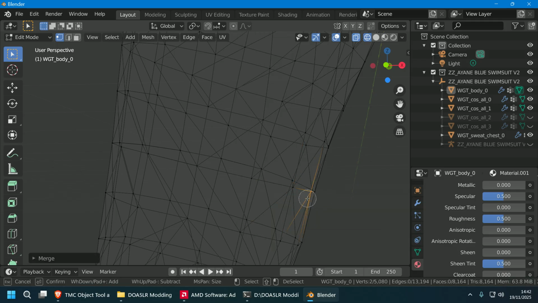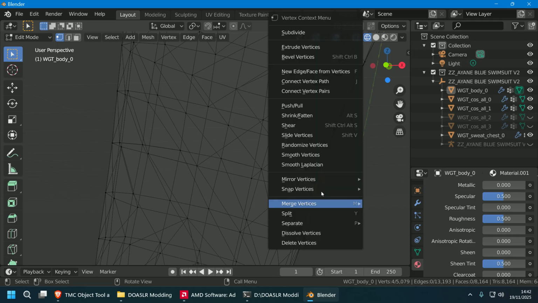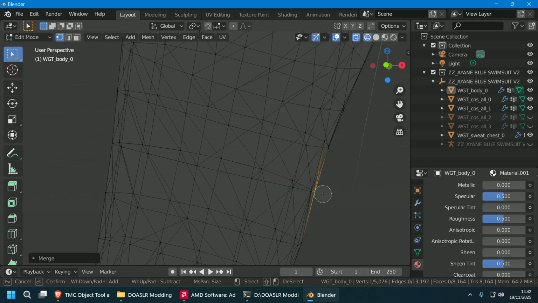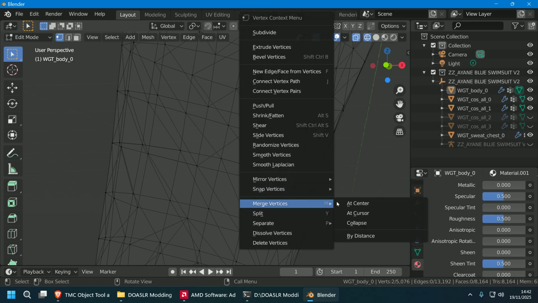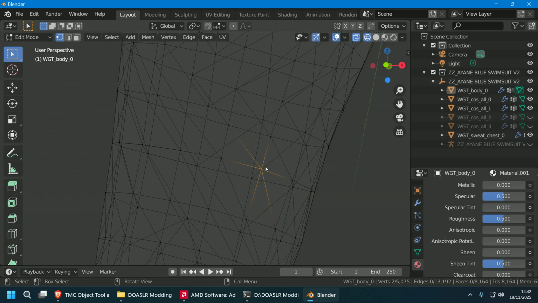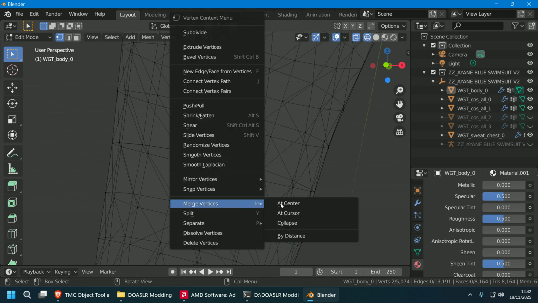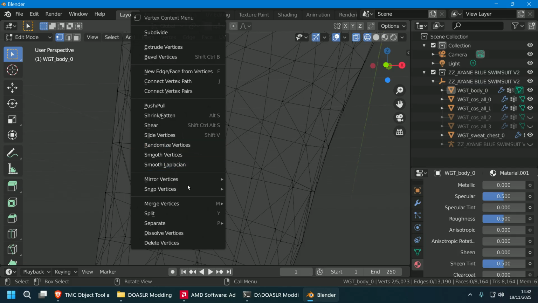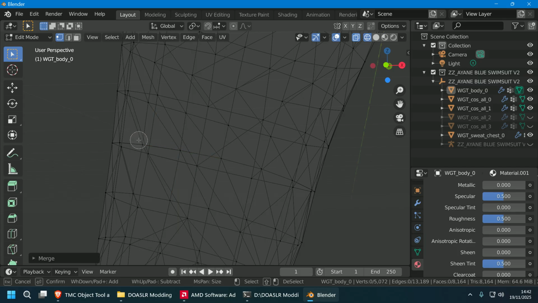Same thing, center. We're going to go all around the circumference, so no gaps. Center. Center. This one. Enter.